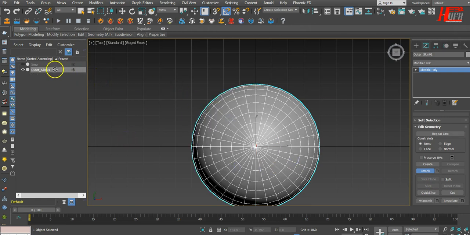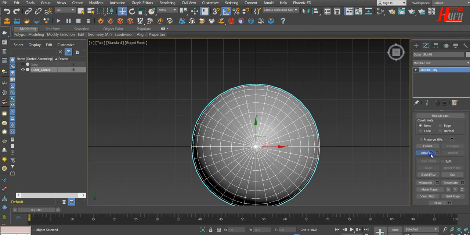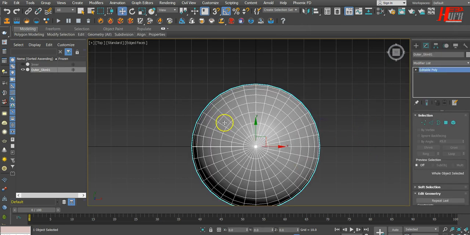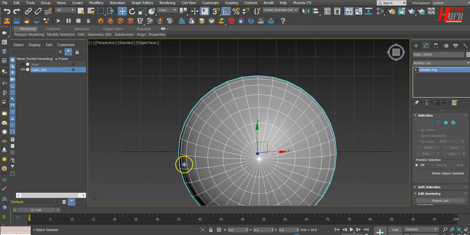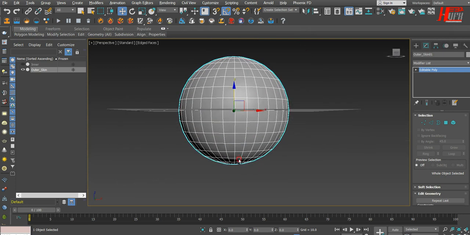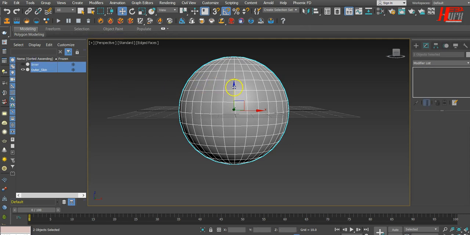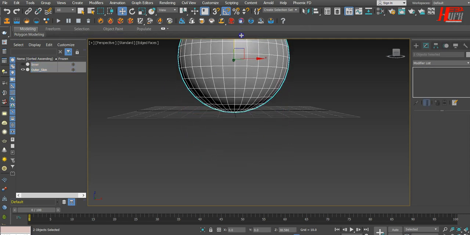Now I'm back to the outer skin, like we see here. Very good. Let's choose both of them and just move it up like this.